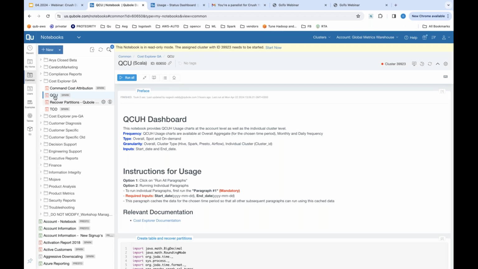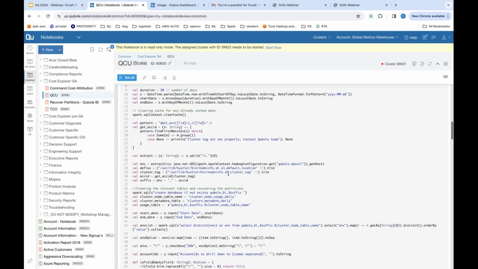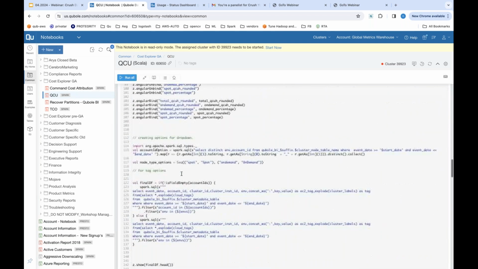So you have QCU. QCU is Qubole Compute Units, and TCO is the total cost of ownership. So we have two major cost attributables, that is QCU and TCO. Now, if you go here, these are executed. This is a lot of code that you might see, but don't worry about that.